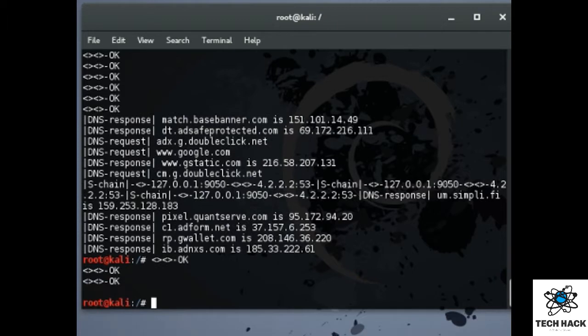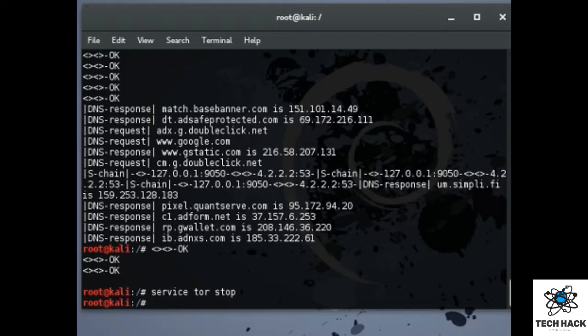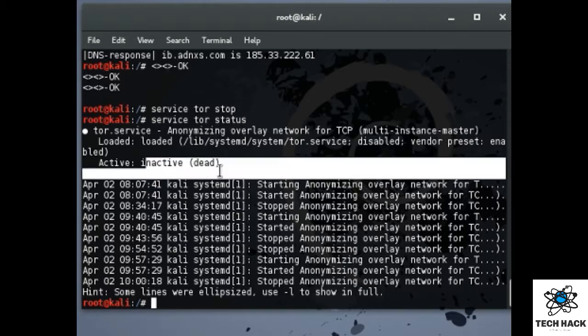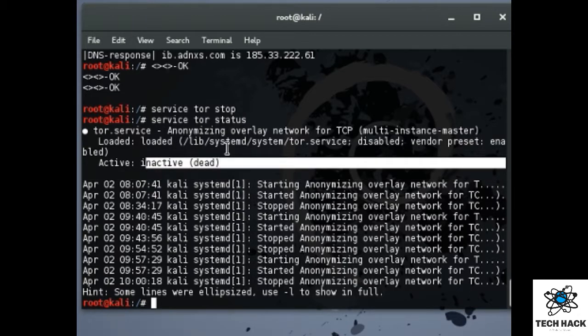Once that's done, you can stop Tor by just typing in service tor stop, and then you want to check the status again, service tor status, and as you can see, again, it's inactive. So basically, that is the meat of this tutorial, and that's it.